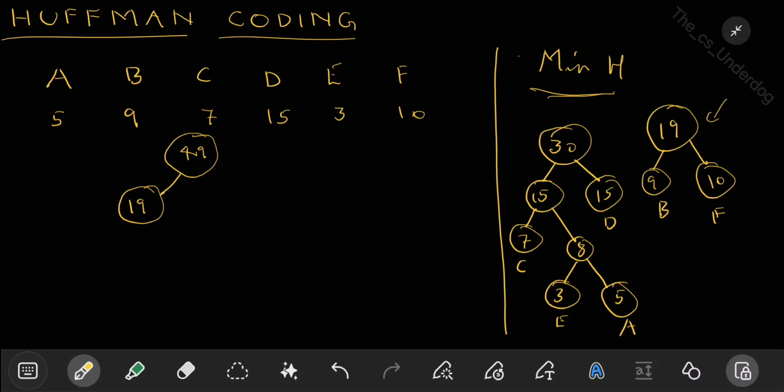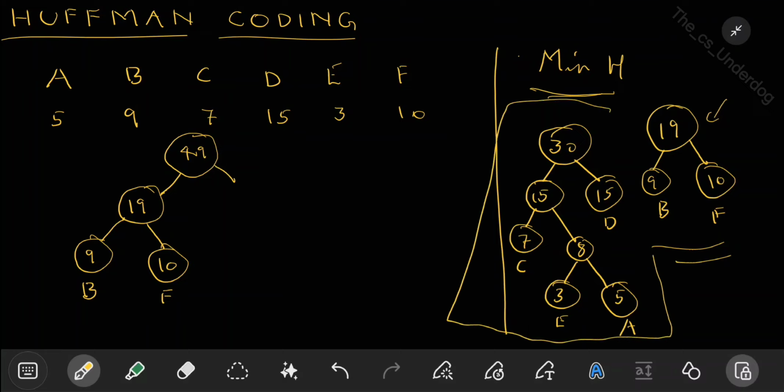19 is the frequency of the left child. 19 has a left child with frequency 9 and a right child with frequency 10. This 9 corresponds to B, 10 corresponds to F. What about the right child of 49? 49 has this complete subtree as the right child.